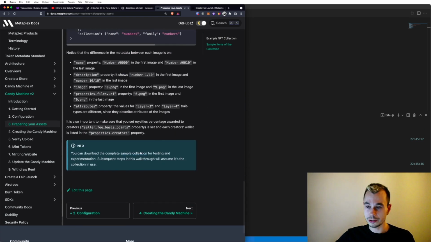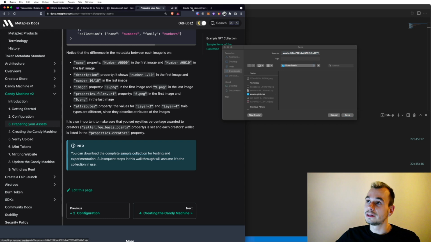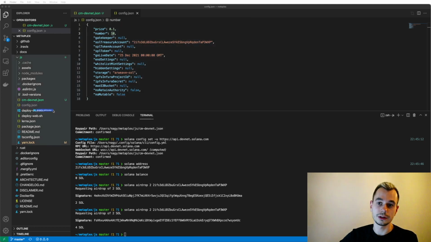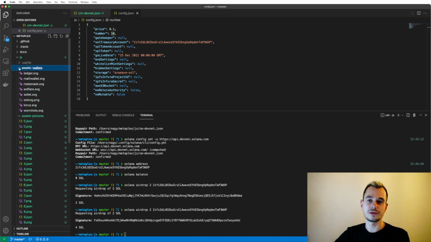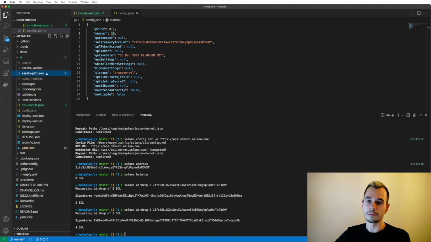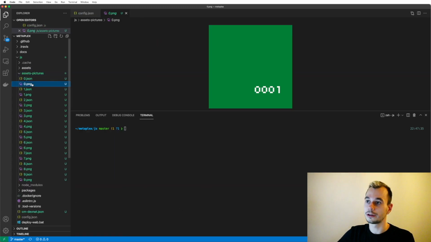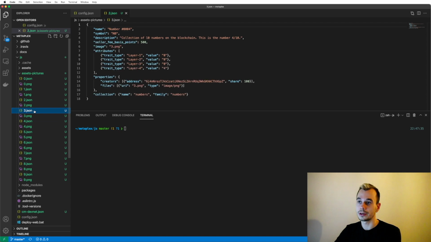What we're going to do here is just use the sample collection, so we don't have to create our own collection. I've already downloaded this once, so I'm just going to come down here and copy this into the JS folder. I renamed it Assets Pictures because we already have an Assets folder here, and I didn't want it to conflict. You can name it whatever. Just make sure that you adjust the commands as we go further along. And just to show you, these are the NFTs that we're going to be minting. Quite simple, a sample collection, but we already have the metadata associated with it, so this saves us time. Perfect for a tutorial.